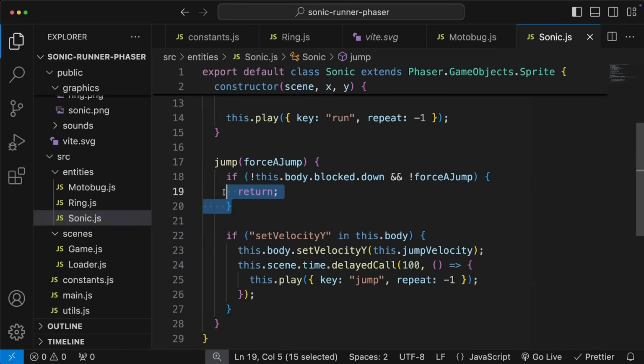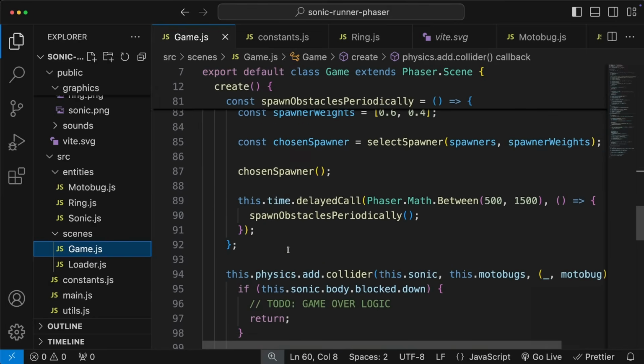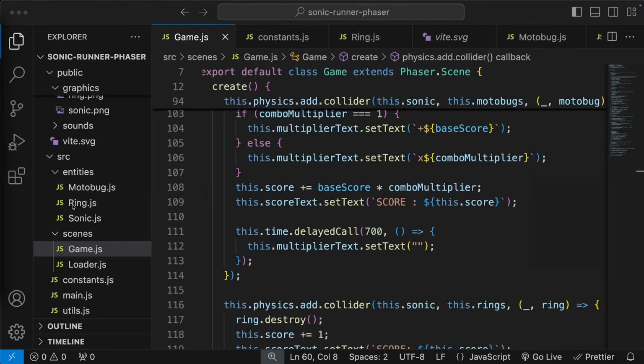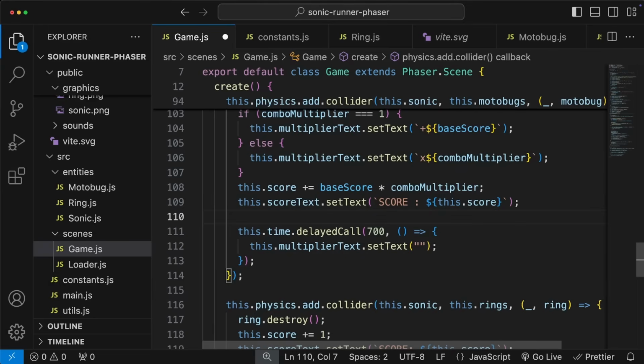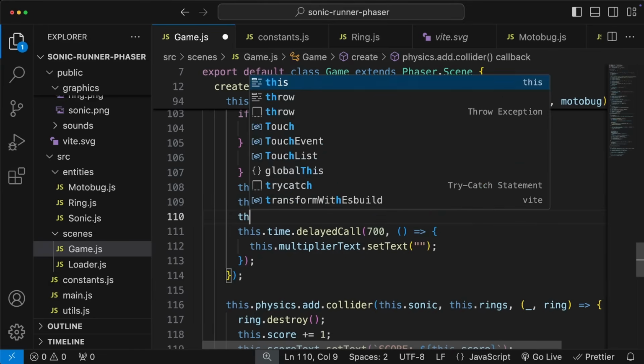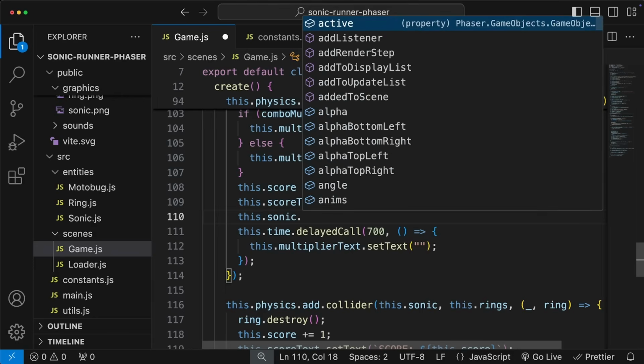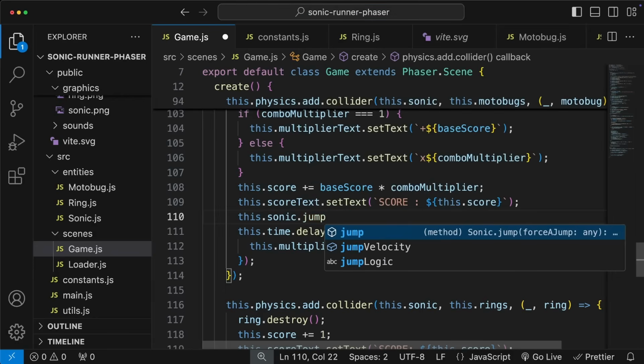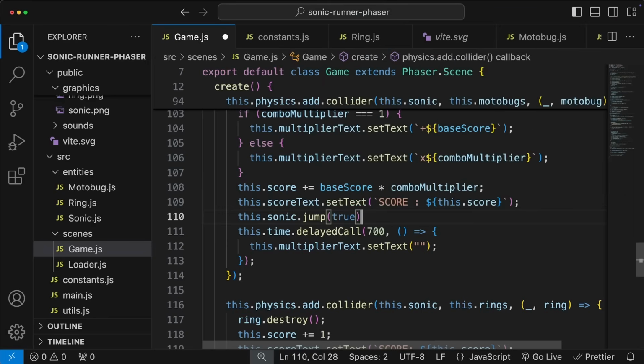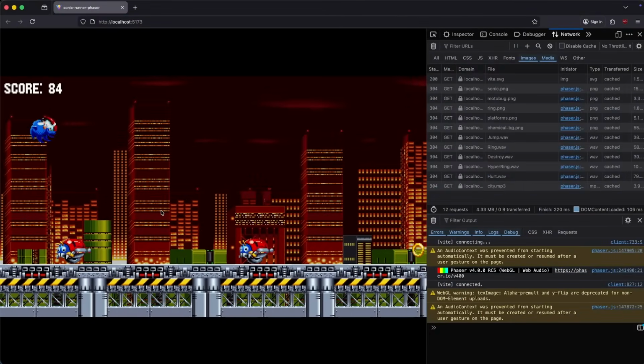So now if we go back to the create method in the game class, and below in the collider logic between Sonic and the Motobugs, right below where we set the score and before the delayed call of 700 milliseconds, we can call this.sonic.jump and pass the true boolean. And now everything should work. And now if you play the game, you can jump on enemies, etc.